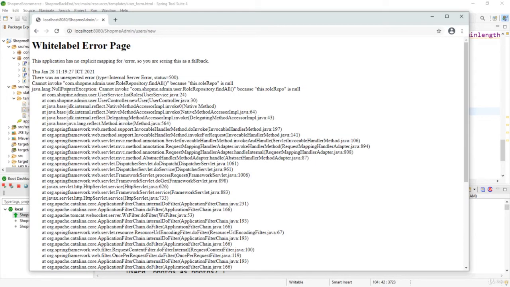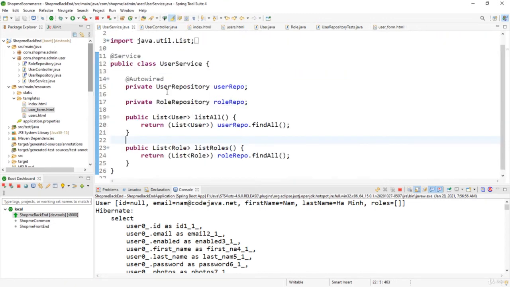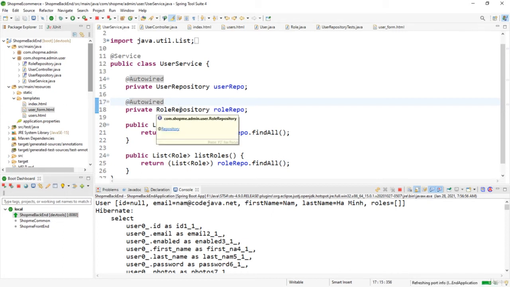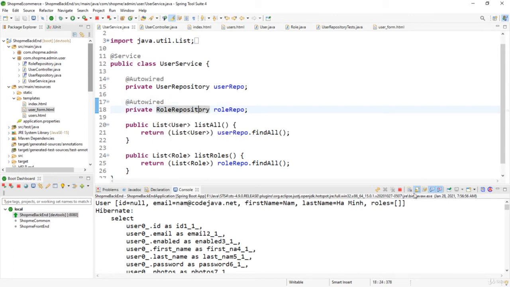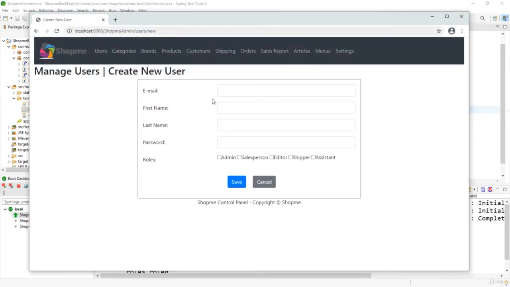We got an error, NullPointerException, cannot invoke com.shopme.admin, this roleRepo is null. Sorry, in the business class UserService we need to use the @Autowired annotation here. So Spring Framework will generate and inject an implementation of the role repository interface at runtime. Okay, and refresh, and you can see the role names get displayed here: Admin, Salesperson, Editor, Shipper, Assistant.